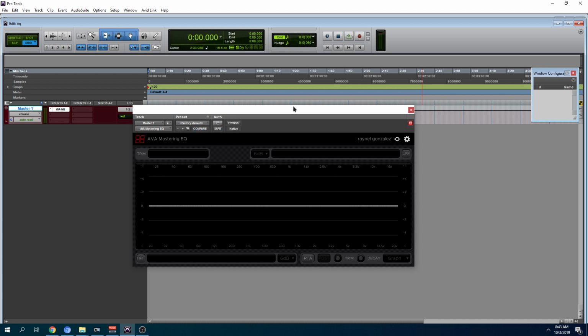Right now, I'm working on a couple of projects, and I'll definitely throw this on the master bus or the mix bus and give it a shot and see how this plugin works. But hey, either way, if it sounds good, use it. If it doesn't, don't. But at the end of the day, it's completely free.